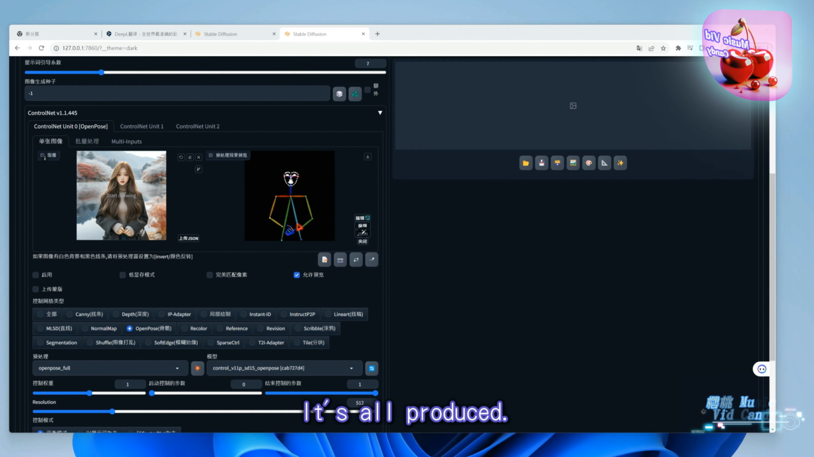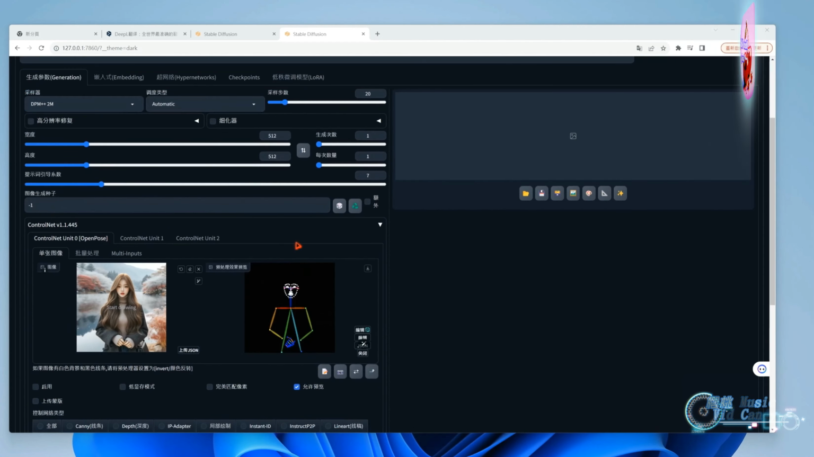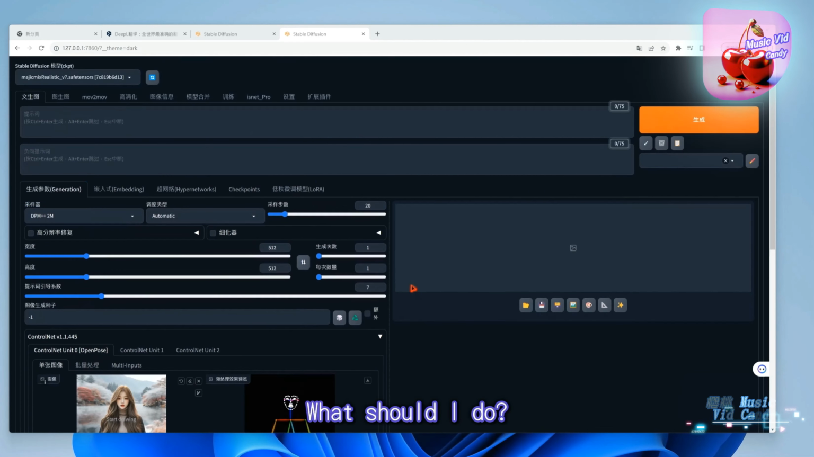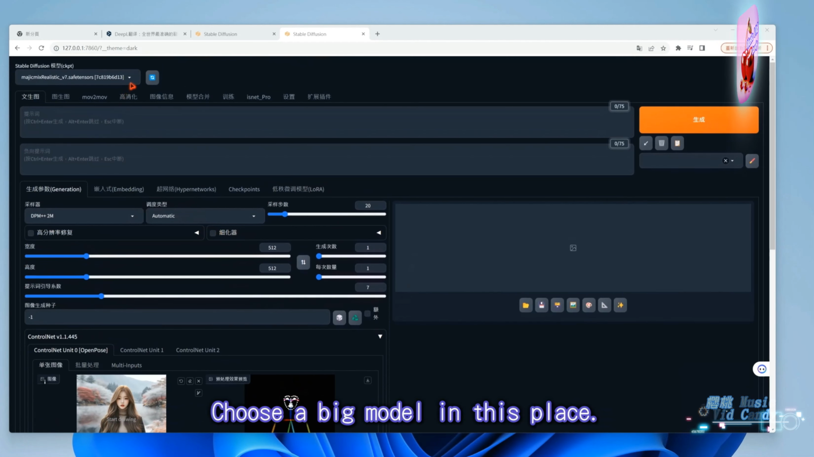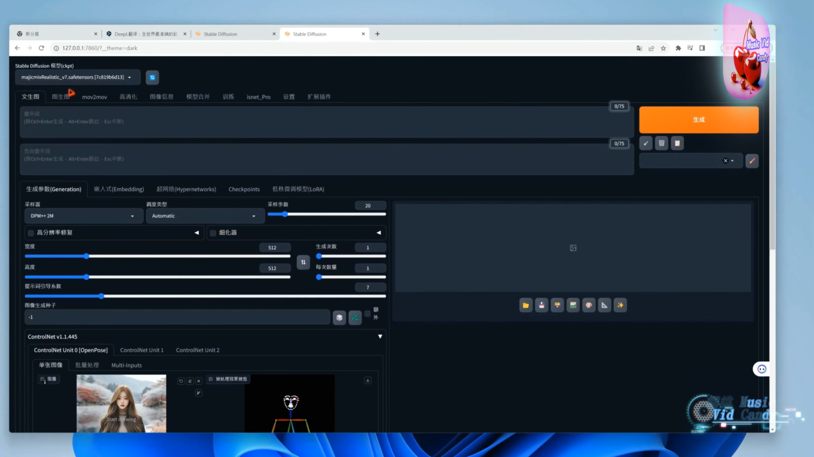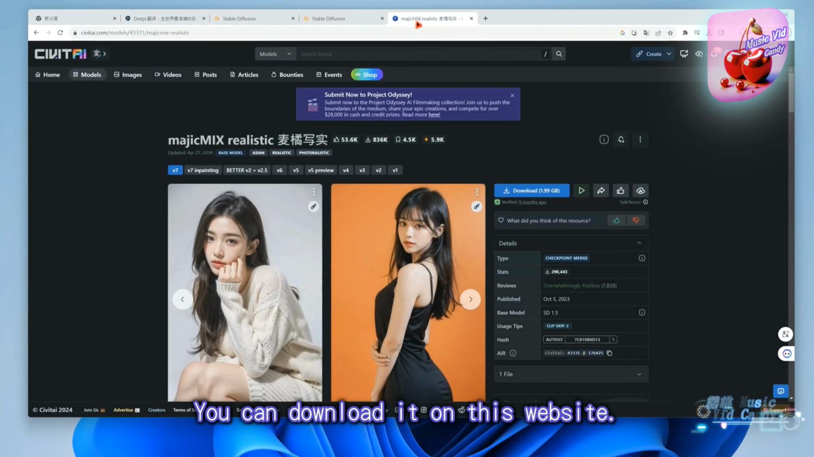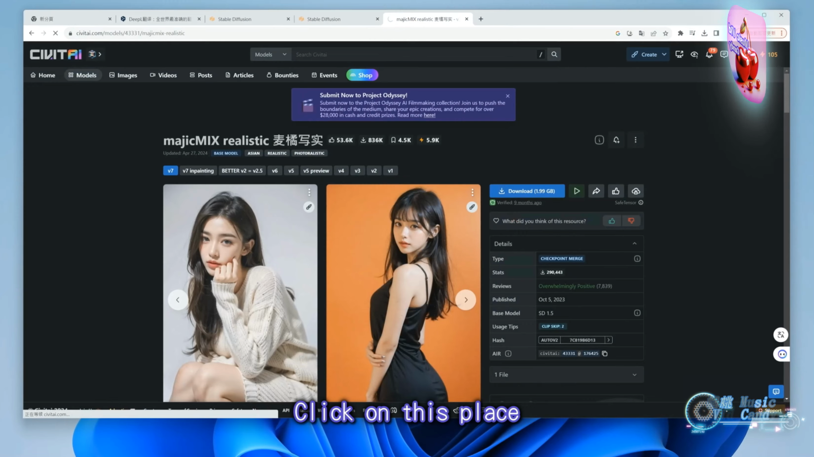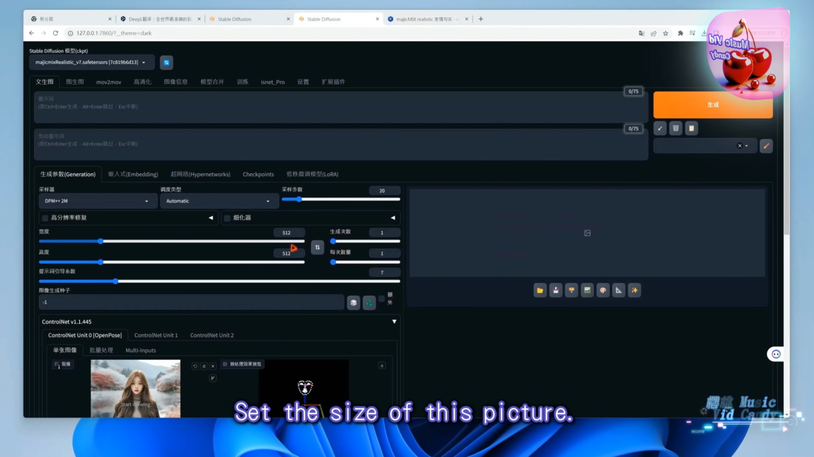It's all produced. I'm going to use this skeleton diagram to generate a new picture of the same action. What should I do? Pull up first. Choose a big model in this place. You can choose this VAE model. You can download it on this website. Click on this place. What's next? Set the size of this picture.